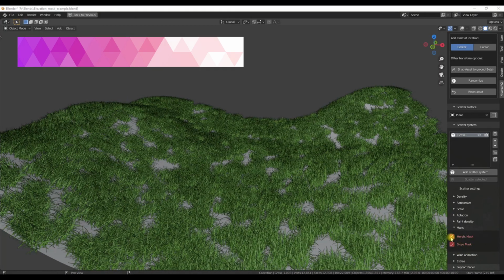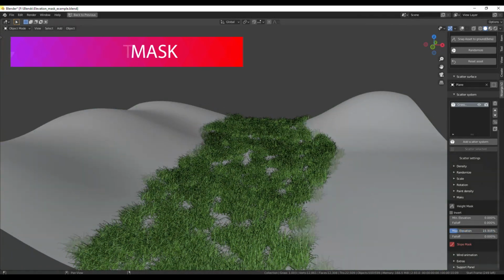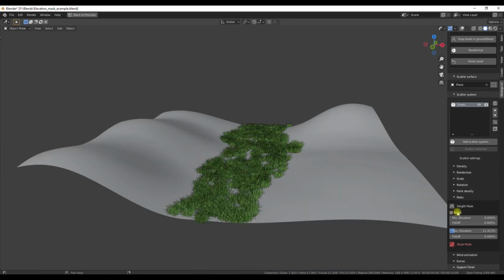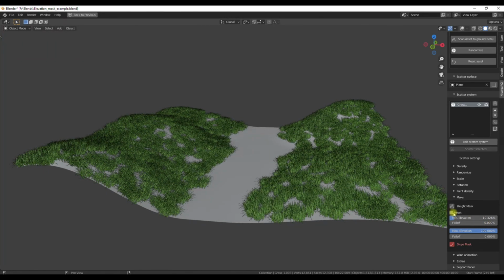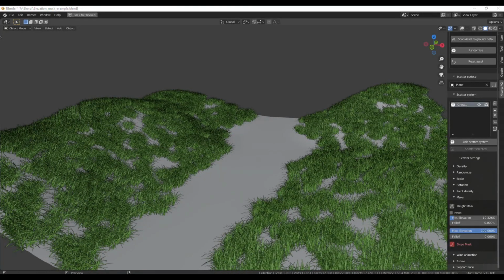So let me show you the first one first, height mask, and it is very easy to use. You have 2 main sliders, minimum elevation and maximum elevation. Tweak those settings to achieve what you want. And another slider is fall off. As its name suggests, using this slider you can control the fall off of the elevation mask, and you can directly invert the mask using the invert checkbox.